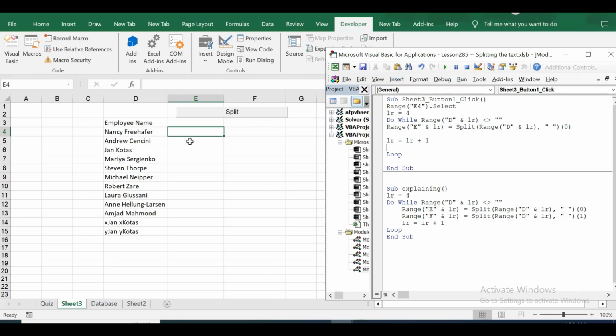That 4 will become 5, and it will start working on this. 5 will become 6, and it will start working on that until it reaches the end, and there is a space, so it will stop performing. This will stop its operation as soon as there is a space encountered in the D column, right? So simple as that. Okay, so let's click it and see.